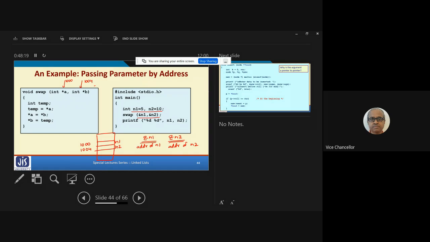Now this 1000 and 1004 are not integer values. These are pointers, addresses in memory. That's why I am writing the parameters as star A and star B. Star A indicates it's a pointer type variable. Now temp is a variable I'm declaring, so temp can be somewhere in memory. Let's say here I have temp. Temp is allocated space somewhere. Now when I write temp equal to star A, what will happen?